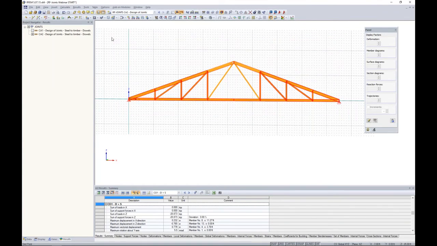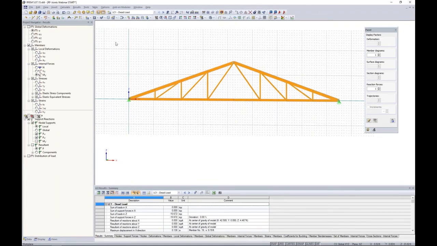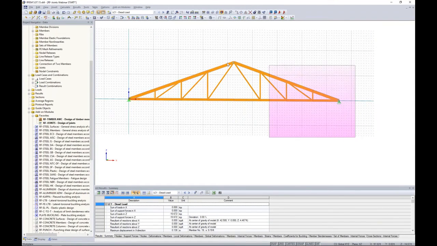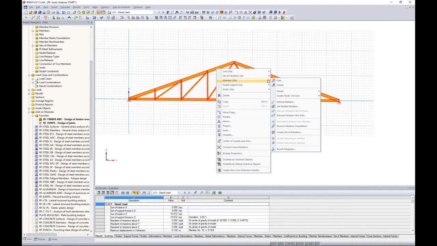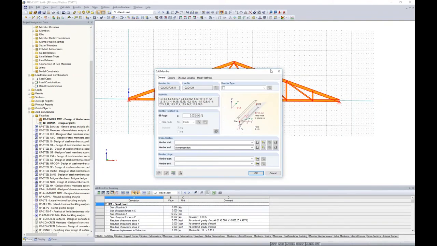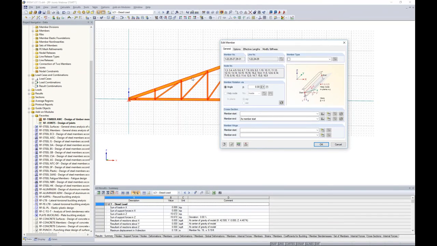But the first thing that I want to do is change this back to RFEM, just for simplicity. So I'm no longer in the add-on module, and I'm going to select all of my members here. I'm going to right click, select member and edit. Remember that right now we have some truss members and some beam members. Well, in order to export out my RF-JOINT settings, all of my members need to be beams. That's just for the simplicity of the program. So that's fine. I'm going to set all of these to beams.